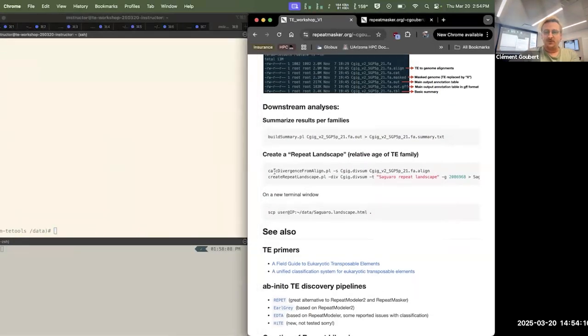So we are here. We just need to perform these 2 steps.